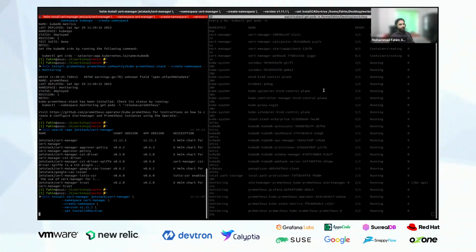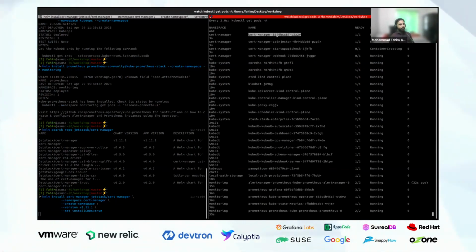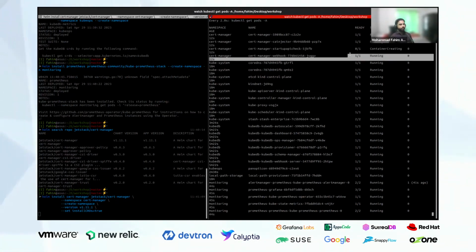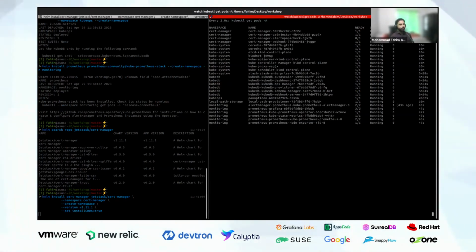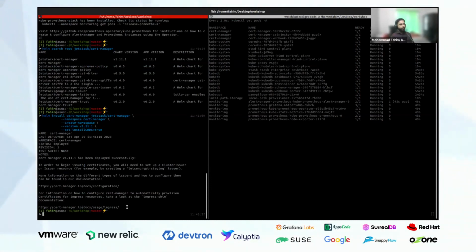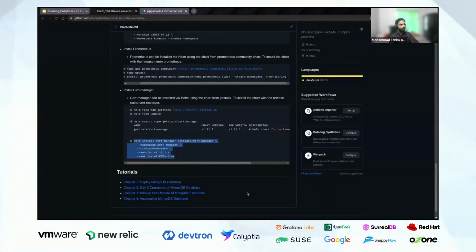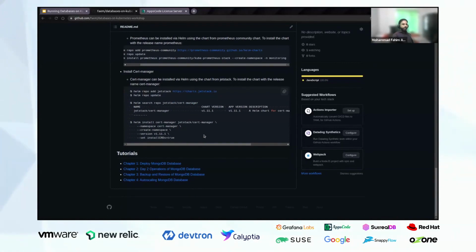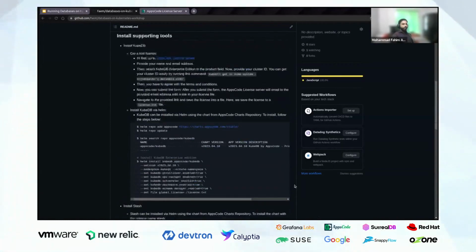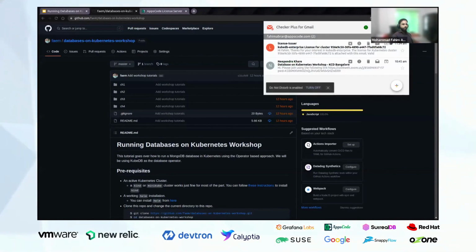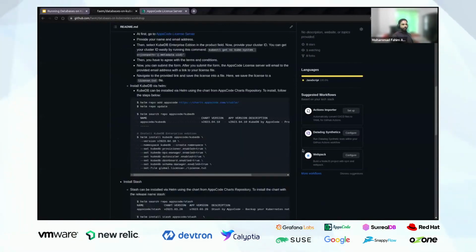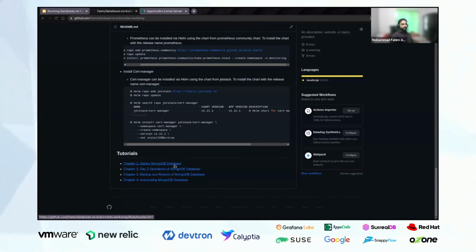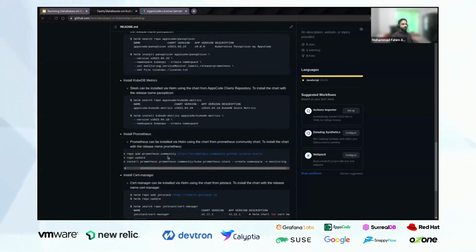It will bring up some pods. We can see that some cert manager pods are coming up in the cert manager namespace. So we can see that our cert manager is also deployed successfully. So if you have completed till now, we are good to go to our next session. You can follow these steps to run all the tools.